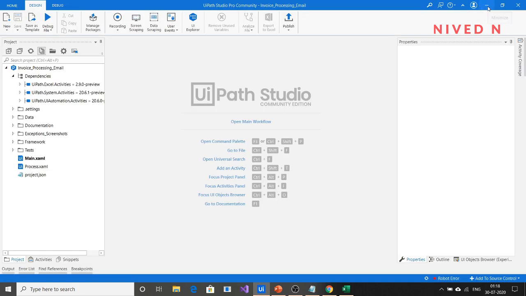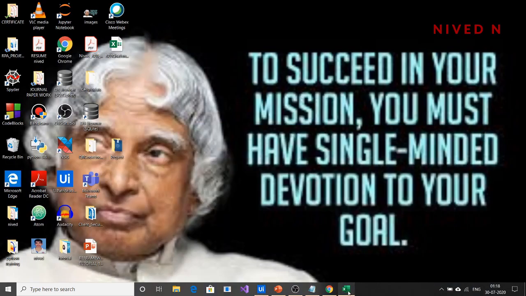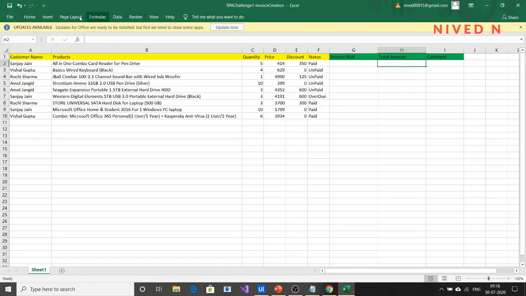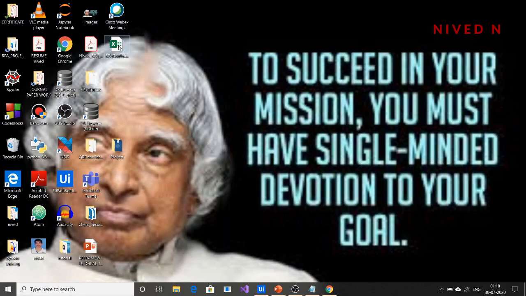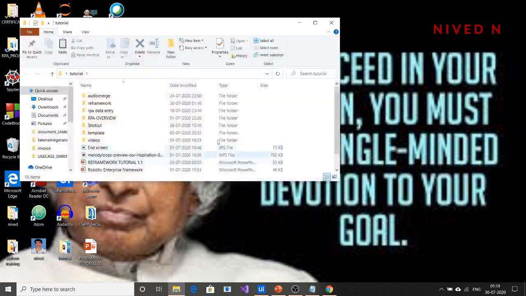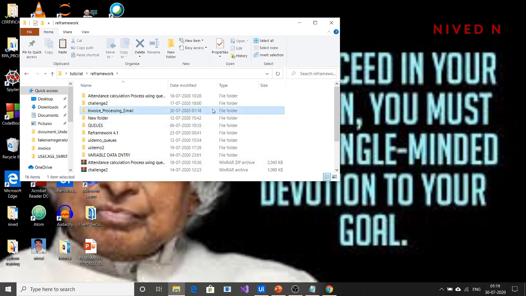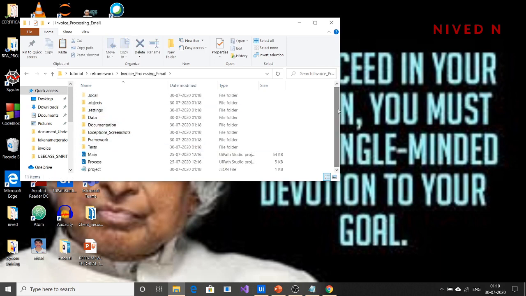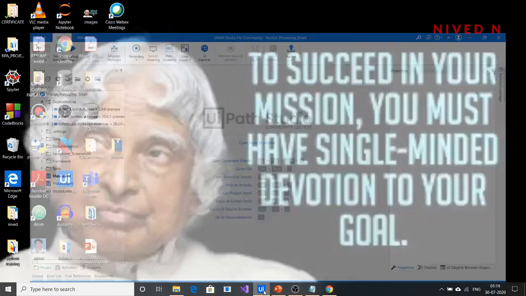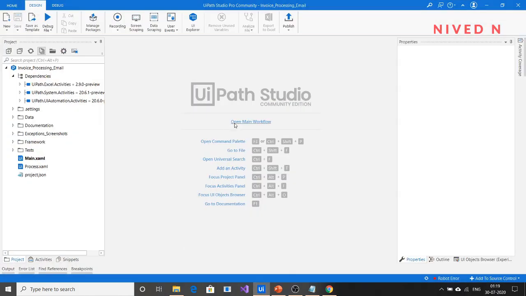Before starting this work, let me transfer this source data to the workflow folder so that it can be easily accessed. So I'm pasting this Excel source data here so that it can be easily accessed. So just open the main workflow.